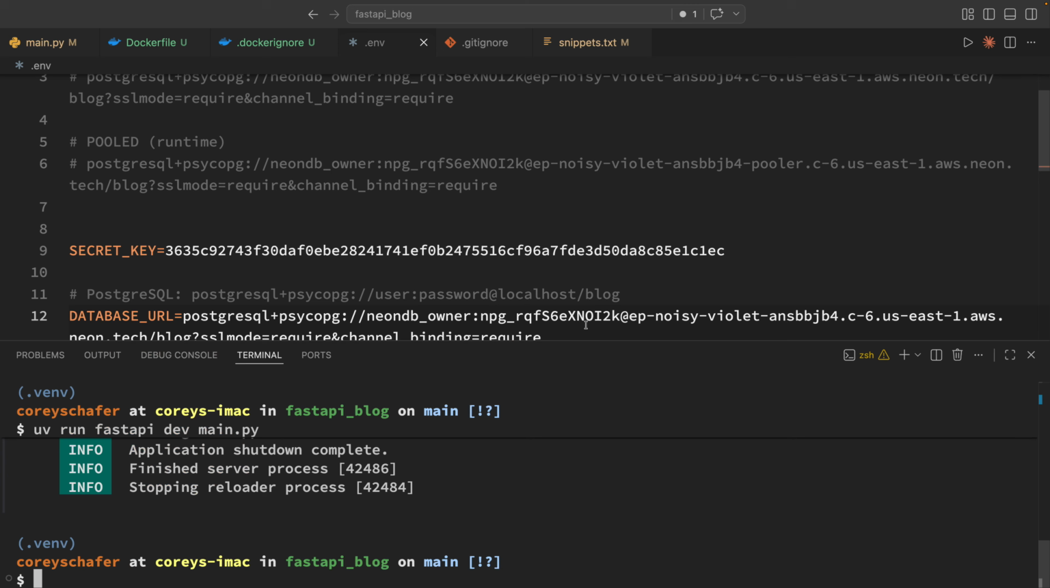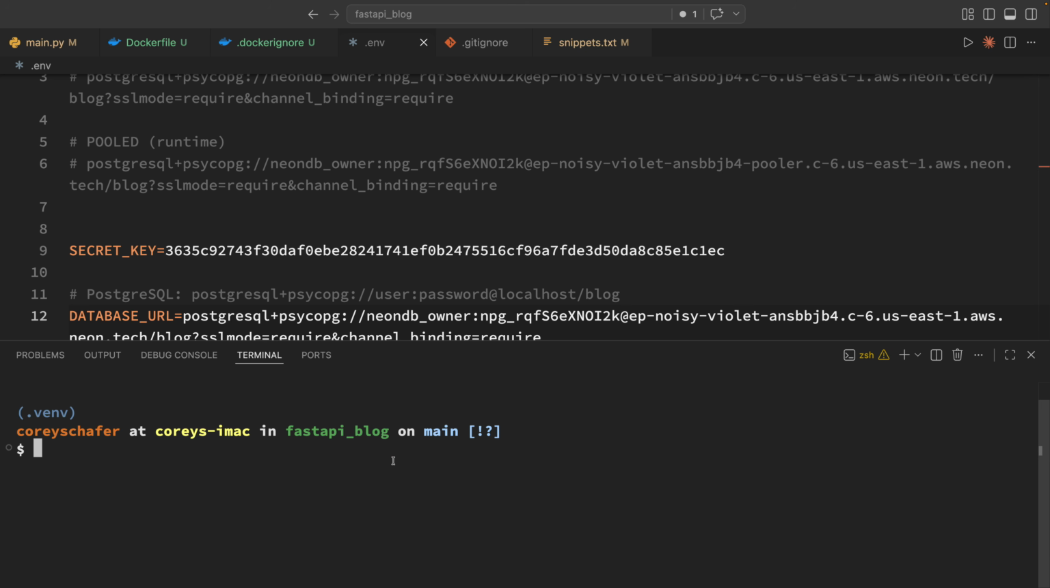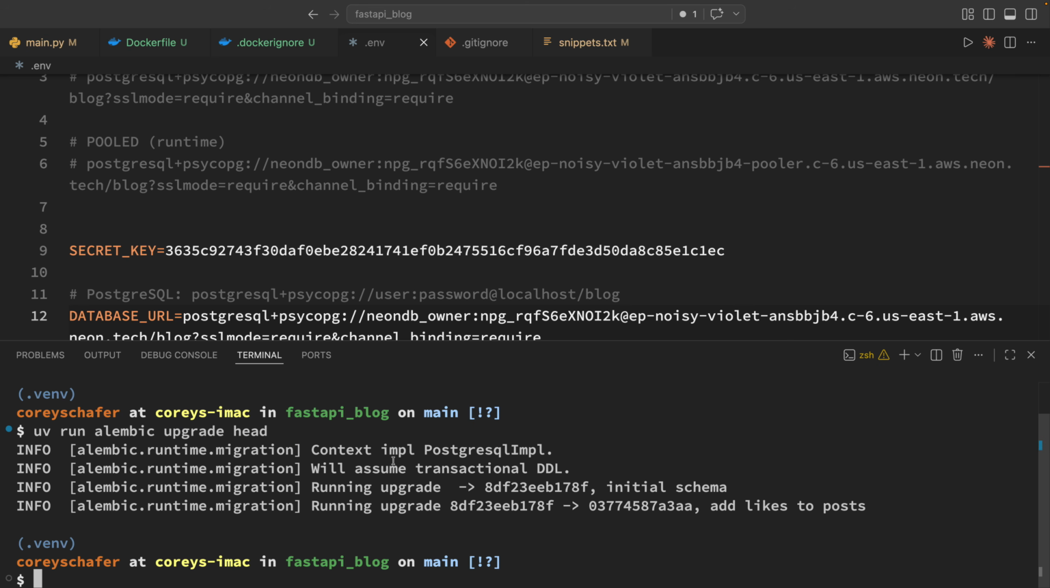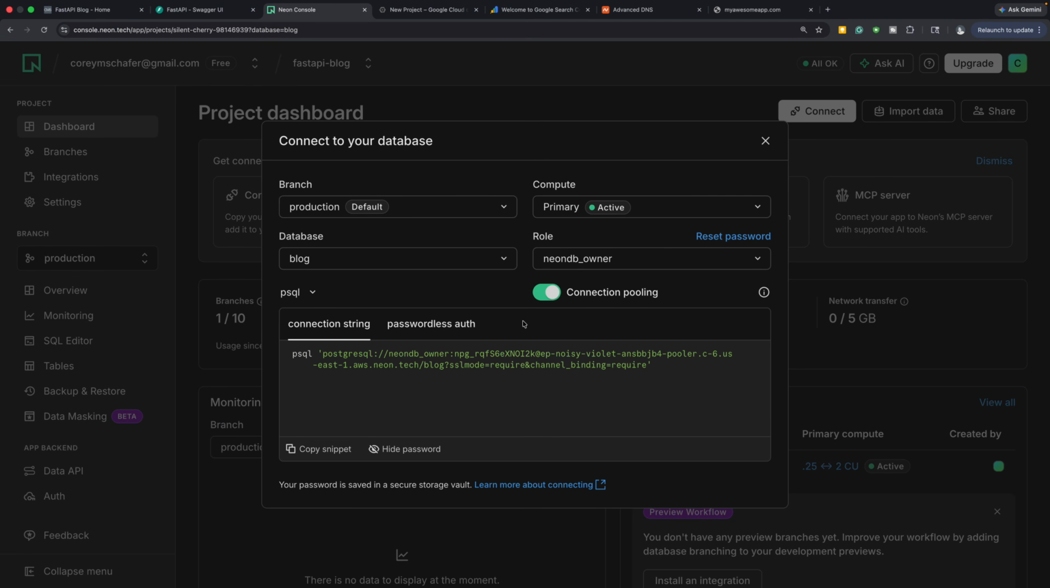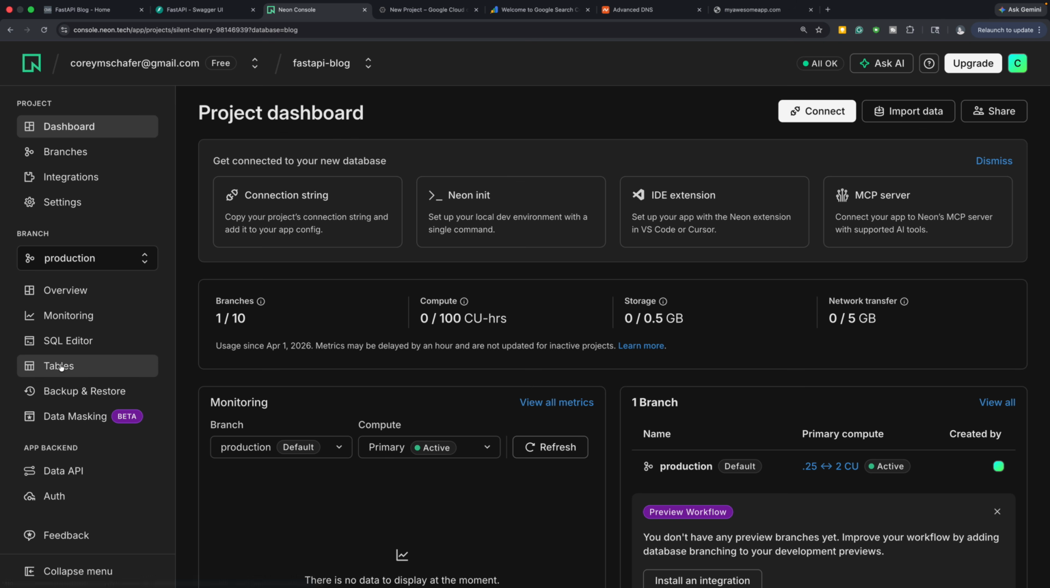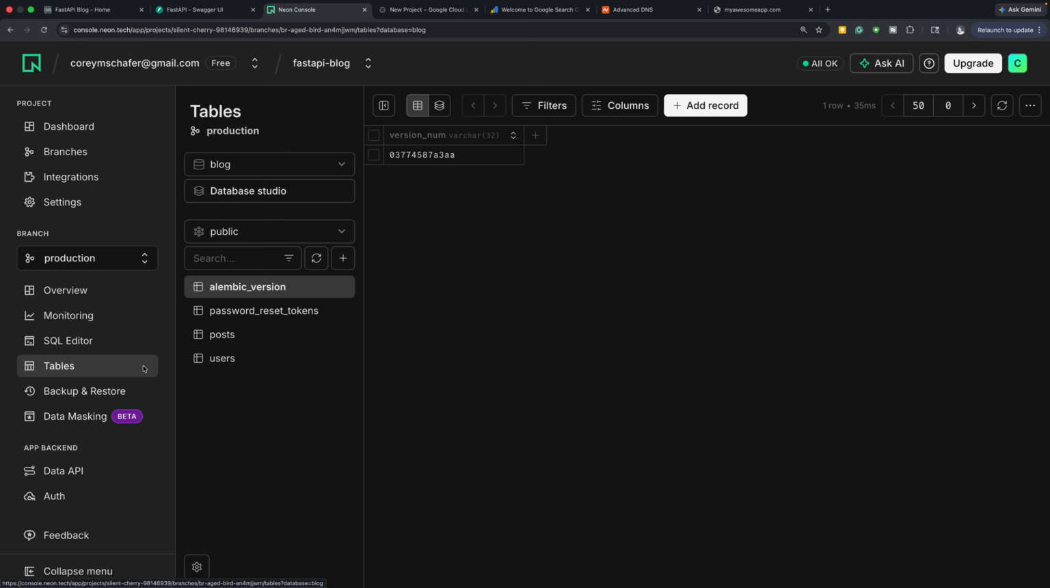And now let's run our migrations. So I'm going to open up my terminal here. And remember to run our migrations, we can just run alembic upgrade head. And it looks like our migrations ran successfully there. So this created all of our tables in the Neon database. So now if we go back to our Neon dashboard, we can see that we have a tables tab down here. Let's click on that, and we should see we have our alembic version, password reset table, our post table, and our users table here. Okay, so we ran those migrations successfully, and our database is created.